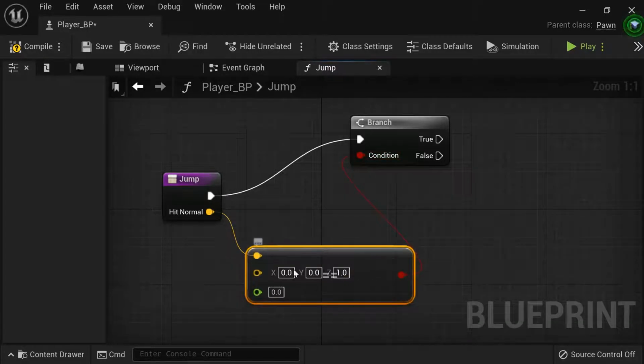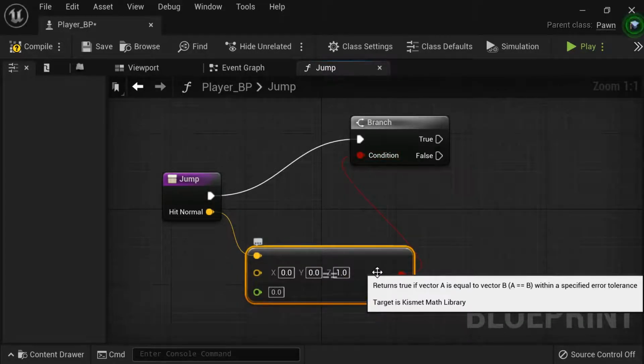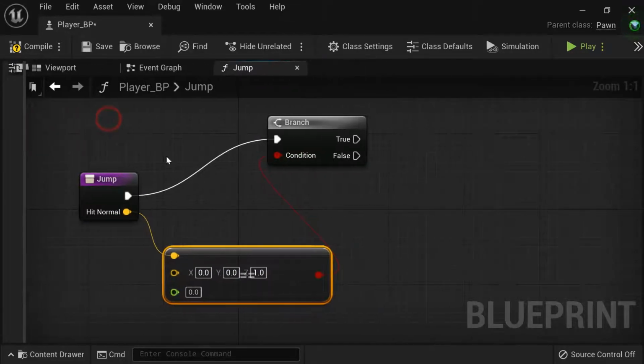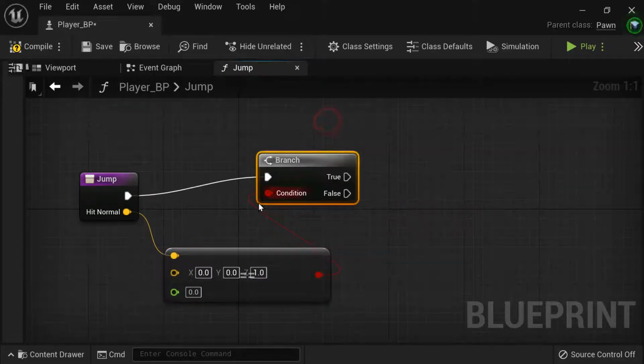This equality node is going to return true or false. It will return true if the hit normal equals this value. It will return false if the hit normal does not equal this value. And then we can use those two possibilities to create this branch statement, which will run if its condition is true or if its condition is false. It can run two different flows. Let's start with the true flow.